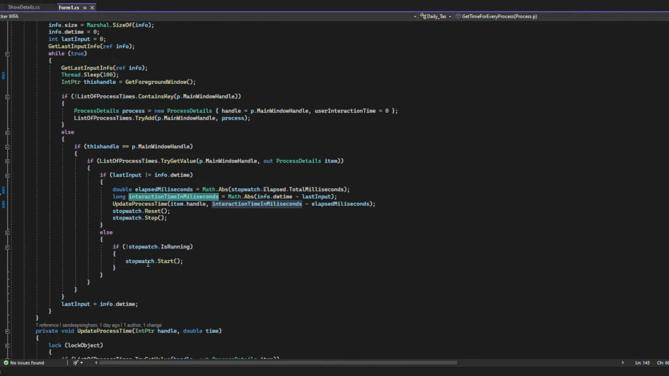So let's come here first. What the stopwatch does: I have opened this window, I'm interacting with it. This is the active window. So this will check, okay, this is the active window. This will get the ID of this Visual Studio, and it will check the last input is not equal to downtime.